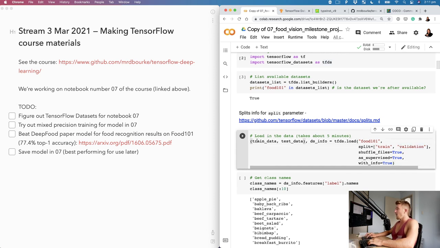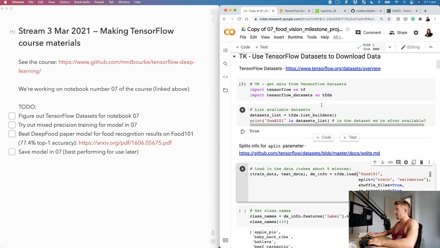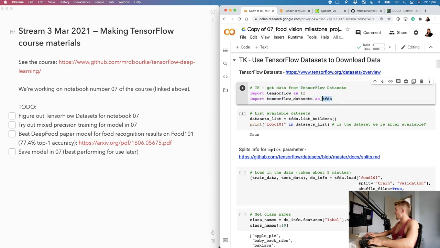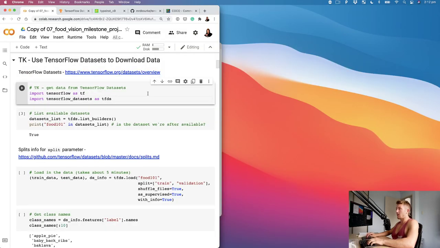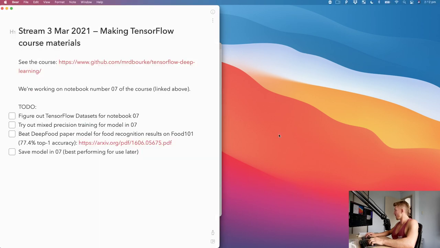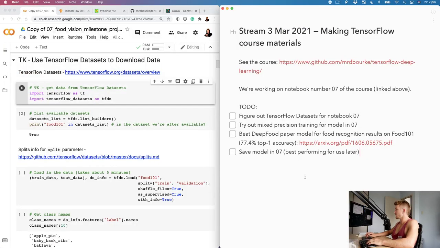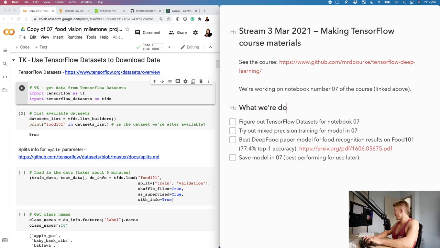Okay, so is this what we want to do? When you load in the data set from TFDS, by the way, TensorFlow Datasets is imported as TFDS. I might move this over here, and I'll go to bear. Okay, beautiful. I'll put this here as well. What we're doing.